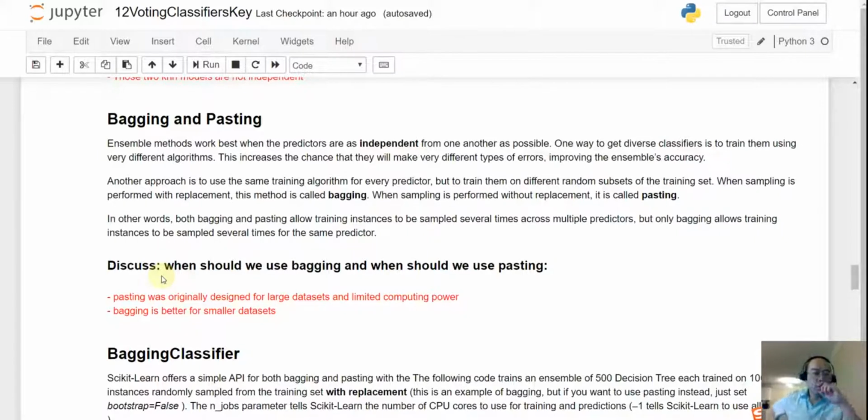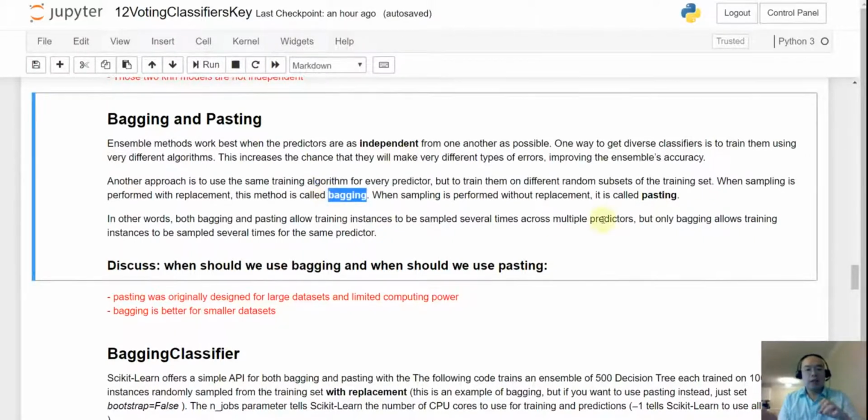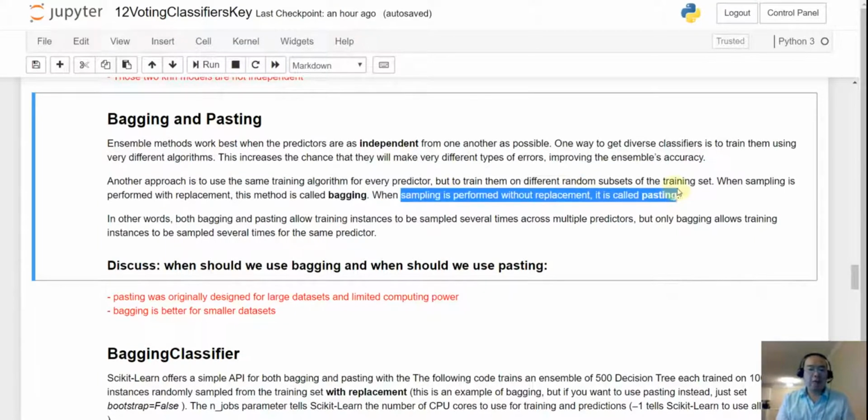So the next part is how do we create the independent training sets for each of the machine learning models. There are two ways. One is called bagging: if we sample the training sets with replacement, we call that bagging. Otherwise, if we sample the samples without replacement, that is called pasting.